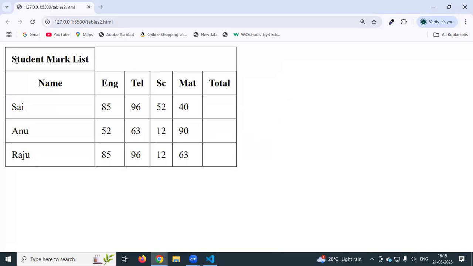You want to span this heading up to 6 columns. Spanning, right? You want to span this heading up to how many columns? 6 columns. From your point of view, you want to merge the columns.